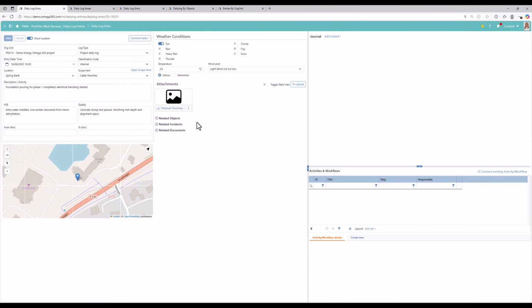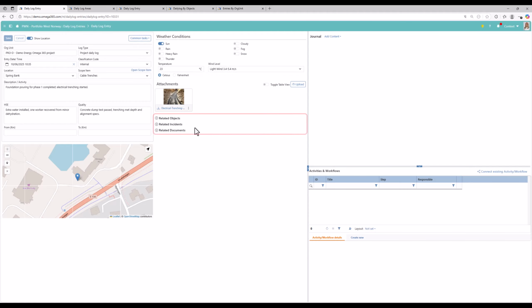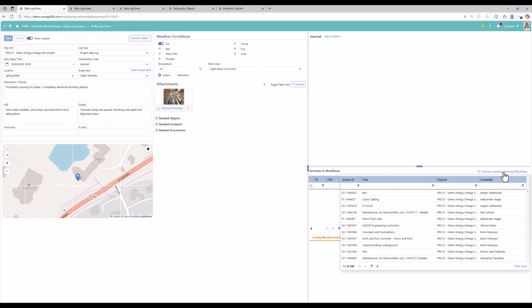If your camera has geotagging enabled, the photo location will appear on the map. Otherwise, enter the position manually. Entries can be linked to other Omega elements such as object assets, incidents, documents, or workflows. Either connect to an existing workflow or create a new one as needed.